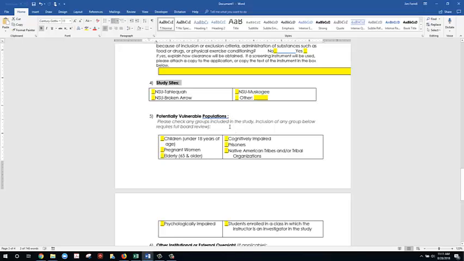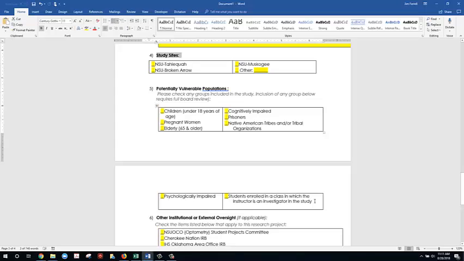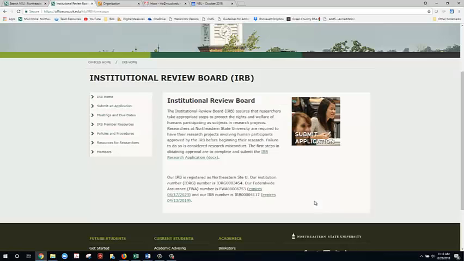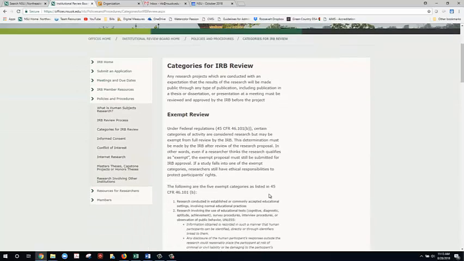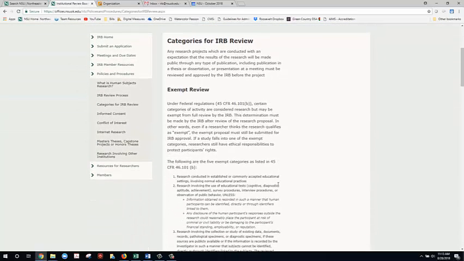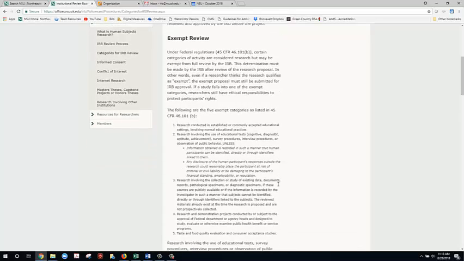The potentially vulnerable populations section is one of the key areas we look at to decide whether the review is going to be an exempt, an expedited, or a full board review. Let's take a look at those categories real fast. Here we have landed on the IRB homepage at NSU, and to get an idea of the categories, you can go to policies and procedures, where everything is outlined. We're going to look at categories for IRB review.